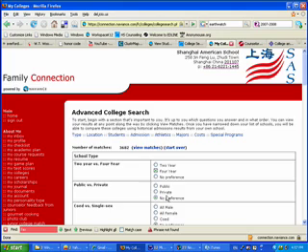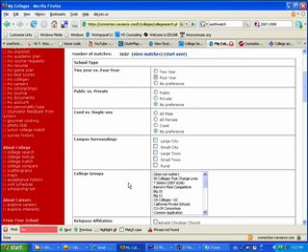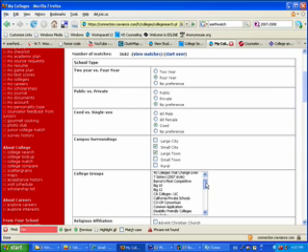I want to go to a 4-year. I have no preference for public versus private. I would like a co-ed university. I'm thinking I'd like a small city or a large town. You can see that they have many groups organized in here.